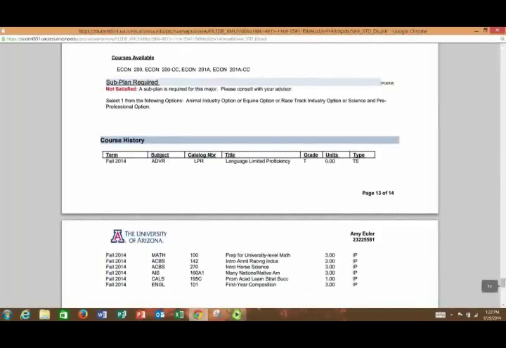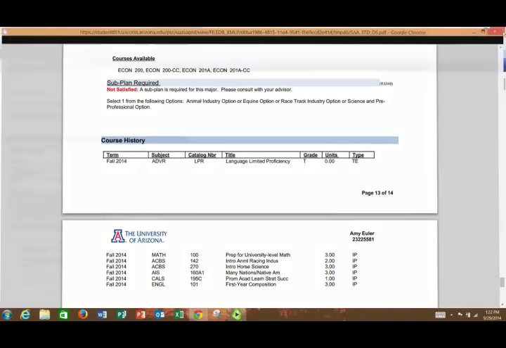So how do you know what order you should take your classes in? Well, obviously, the first resource you should be using is your academic advisor.